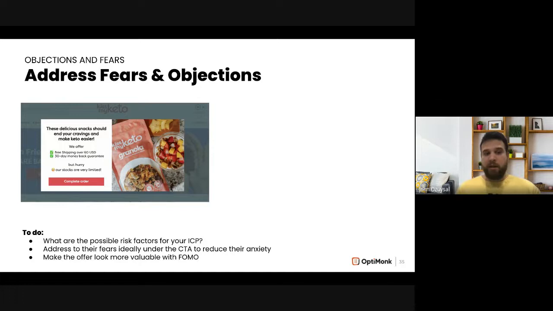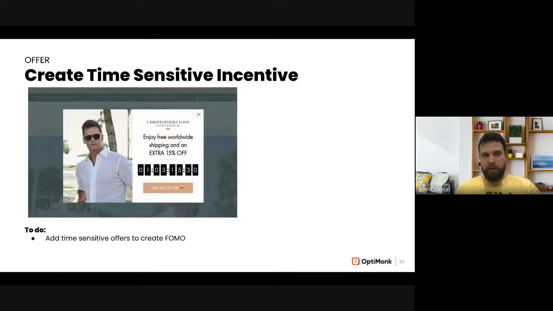So what to do here is ask, what are the possible risk factors for your ICP? What prevents them from buying? What nearly prevented them from buying? Address their fears, ideally under the call to action, to reduce their anxiety. This could be on your pop-up, or this could be in any call to action that you have on your website. And then make the offer look more valuable, more compelling with FOMO. The next one, create time-sensitive incentive. Okay, it's not enough to just have a great offer, but a great offer could be even more compelling if you add FOMO, just like in the example here.